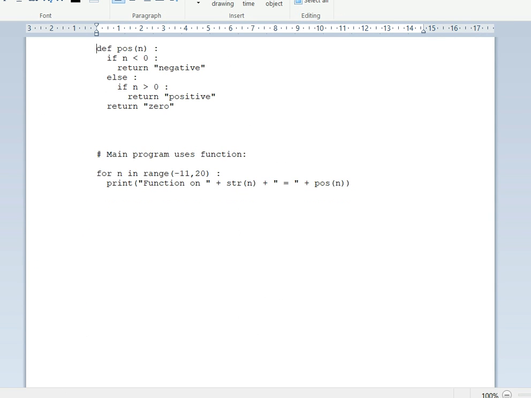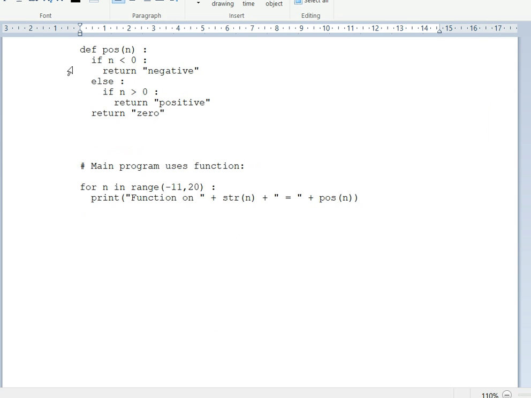So in the file function, we've got a definition of a function which simply tells if a number is positive, negative, or zero. So pos n takes in an integer, or any number, in fact. If the n is less than 0, then the output is negative. If n is greater than 0, the output is positive, else the output is 0. So this is a function which takes in an input as a number, and its result is a string. The return statement returns the value of the function.